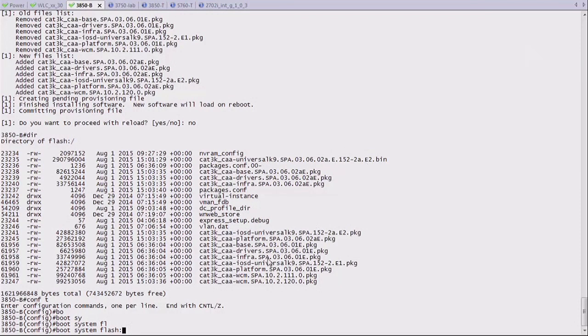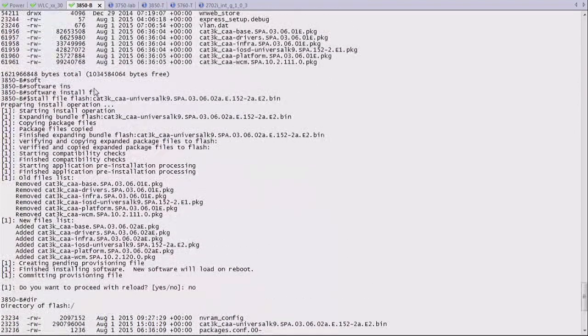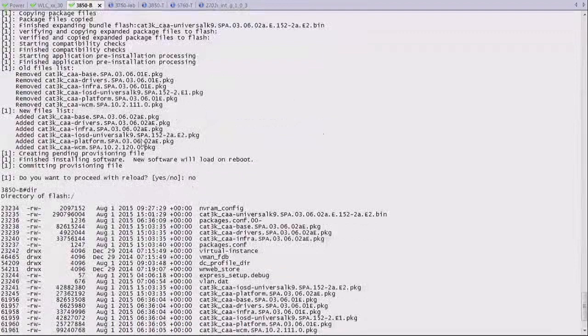But again, as we said, you don't want to do that. The install is better, it's newer, it's more efficient. So unless you have to, don't run the bundle. Yeah, use the software install. That's the right way to do things on this platform.